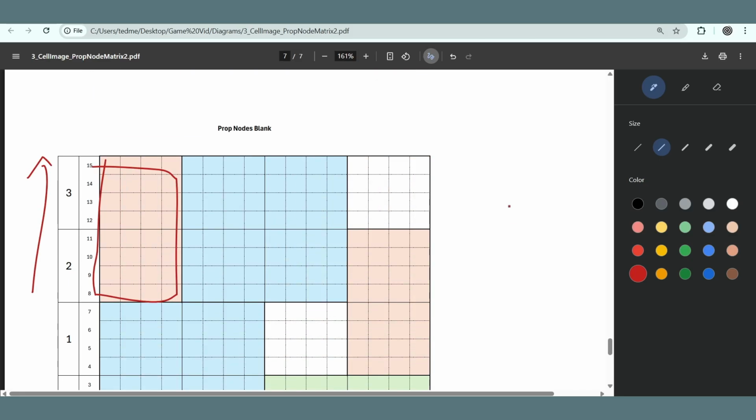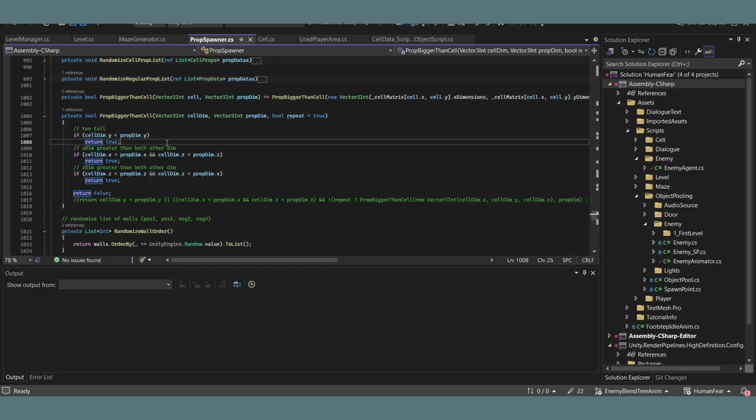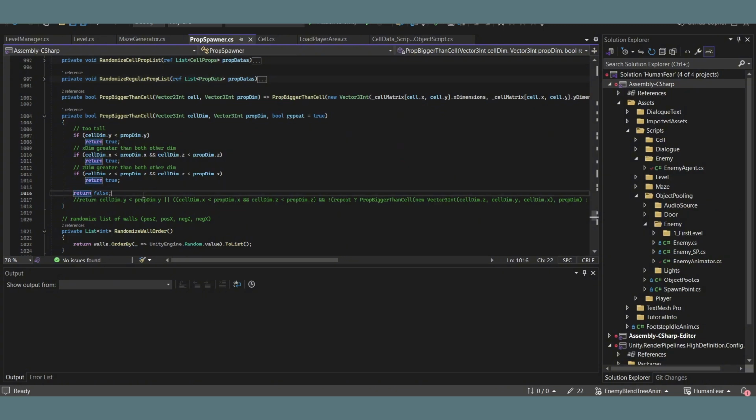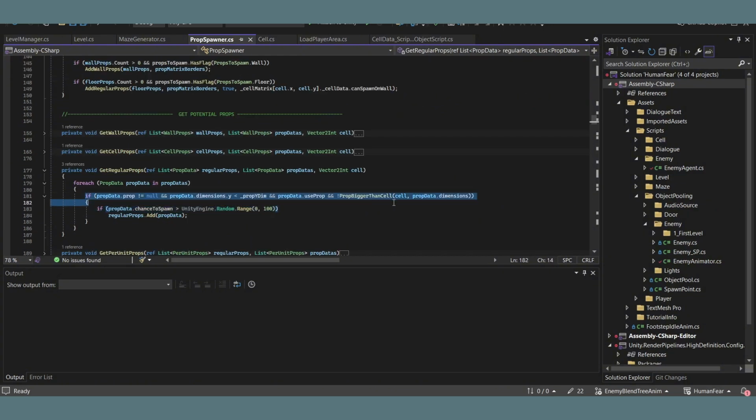But when the function is executed, what it actually has is just, instead of a 1x2 cell, a 4x8 cell. So that's all that kind of middleman function is doing. What we're doing is making sure that the dimensions of the prop are smaller than the dimensions of the cell. So if it's a big prop that has X dimensions of 5, it wouldn't be able to spawn in this 1x1 cell, so we instantly discard it, meaning we return false, which means this fails and it's not added to the list of regular props that will actually try and spawn.